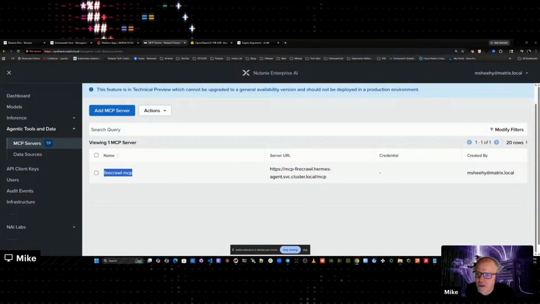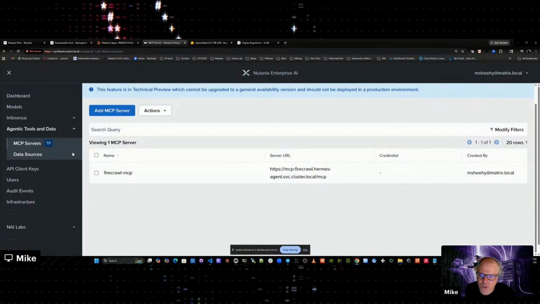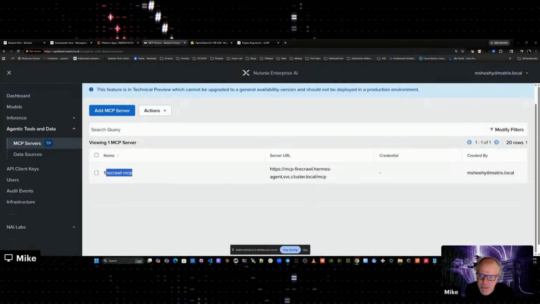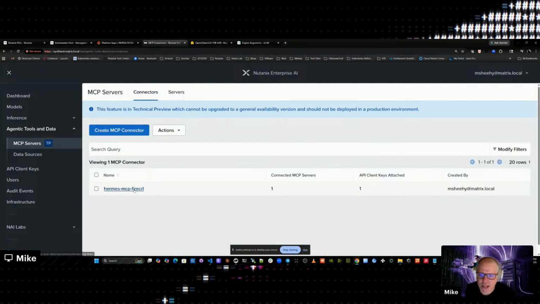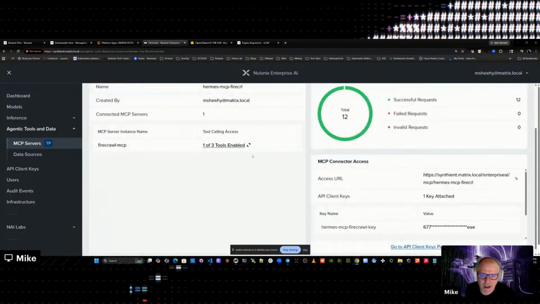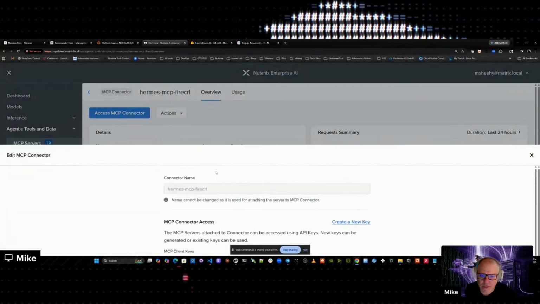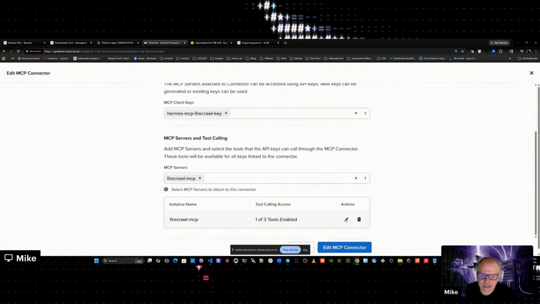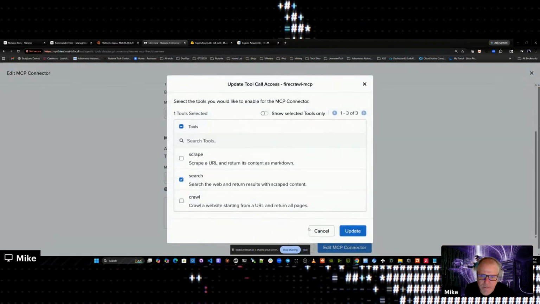But what I found really compelling was the ability within Nutanix Enterprise AI to control the agent's access to this MCP server through the connector. So when I add the MCP server, I then create a connector with an API key, and I can now enable the tools that this agent, Hermes agent Neo, has access to.